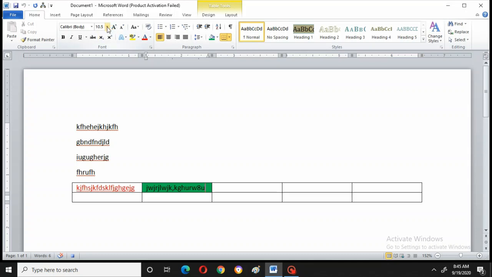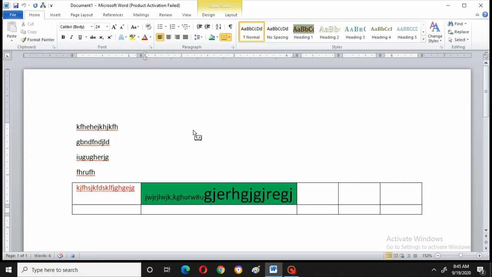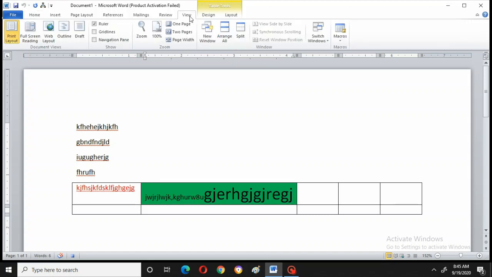Now what I will do is I will increase the size and type here. Okay, have you seen the thing? Whatever I am doing, it's getting recorded. Next, okay, now again we'll go to View. Now we'll go to Macros, and can you see here, Stop Recording?